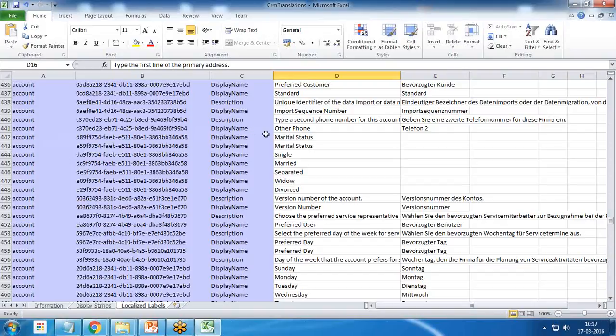So I found the field. Display name is marital status, on account object, and these are the options: single, married, separated, widow, and divorced. And you can see the translation of English in German is not available because it's a custom field, and the options we have added by ourselves. So we need to customize them, we need to translate them, add here.